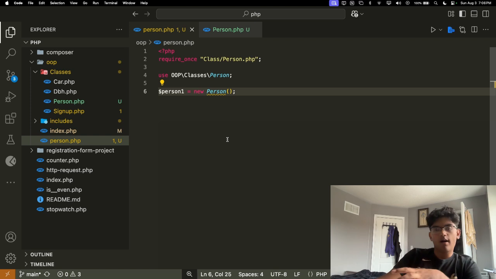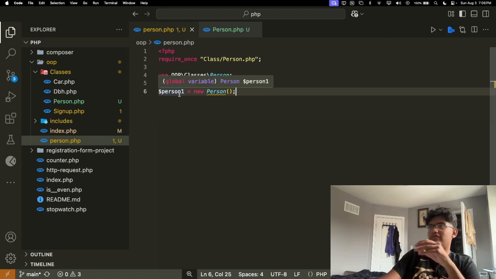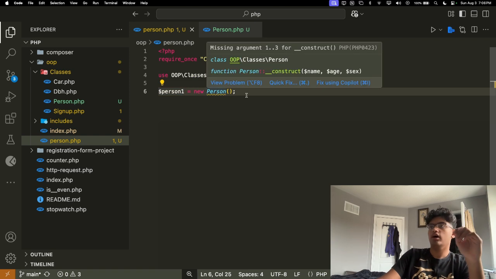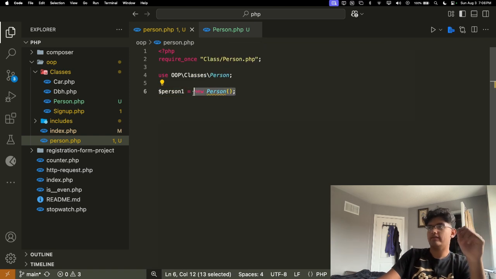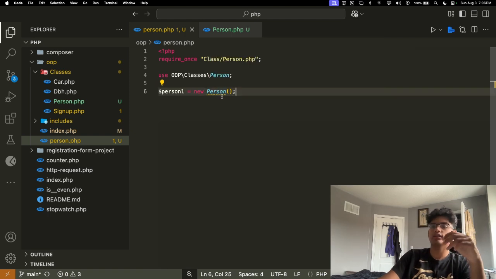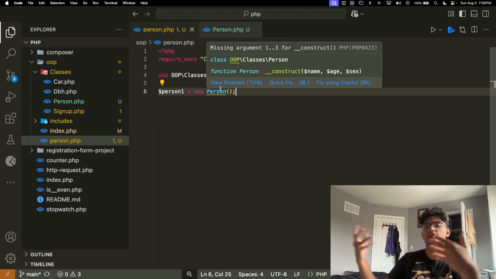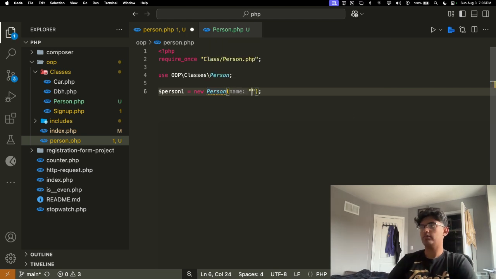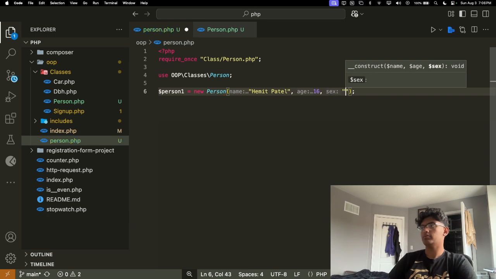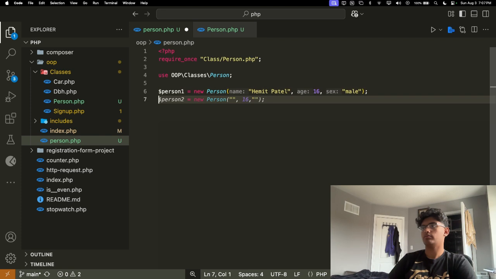So you see now how it's kind of working. You have this person one variable which holds the object of person one, and that is essentially calling the class of person to actually lay the groundwork, the blueprint for this object, right? So like what properties and what methods it needs. So now within here, let's say the name is Hemant Patel. I'm going to build a person for myself. The age is going to be 16, and the sex is going to be male, like so.